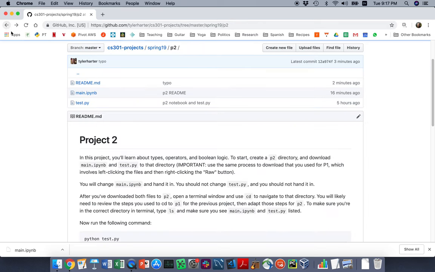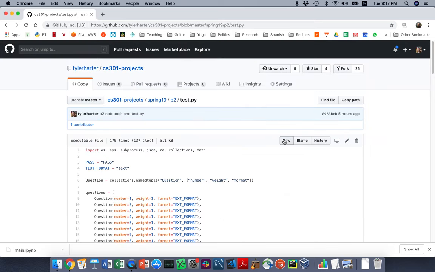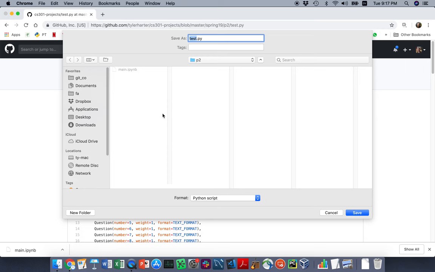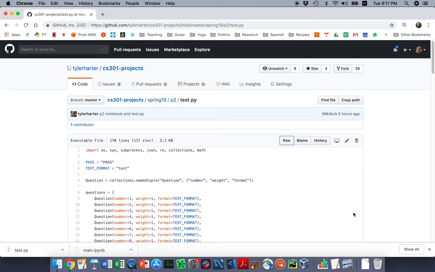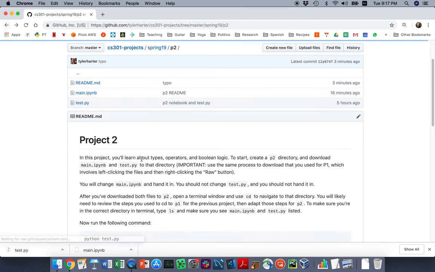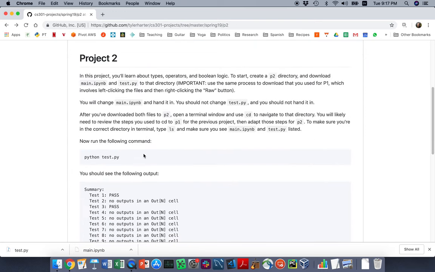And then I'm going to head back here, and I'm going to download this other file as well, the test.py. Right-click on raw, save link as. And great, I see I'm already in the location where I want to be, so I'll save that. Okay, now what we're going to want to do is open up the P2 directory in two different terminal windows, much like we did last time. So you can review the steps for that.